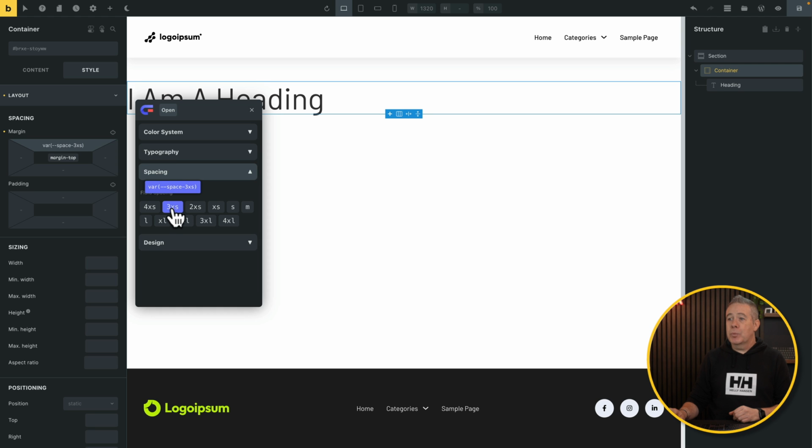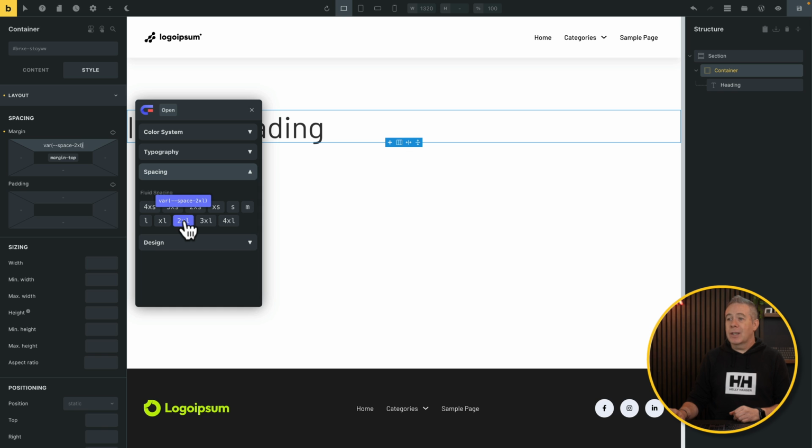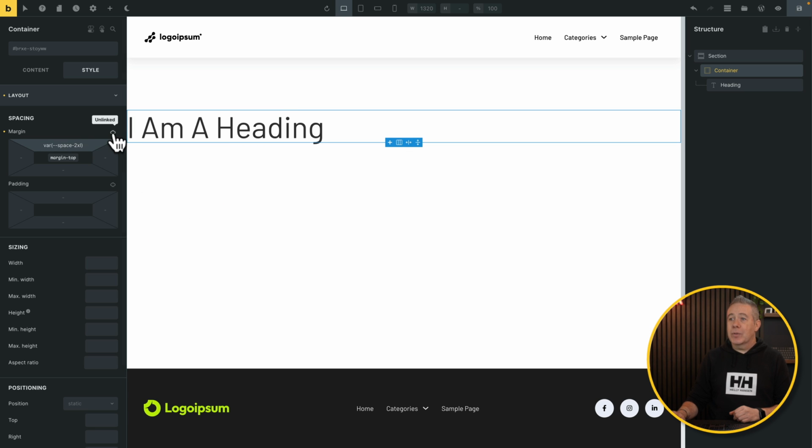So you may say we want to put spacing of 3XS, or in other words, 3 extra small, or we want to put large spacing inside there for our margins. We'll select that from the list. We can, if we want to, link those together. We can link all sides. You can see that will pick up the spacing inside there.